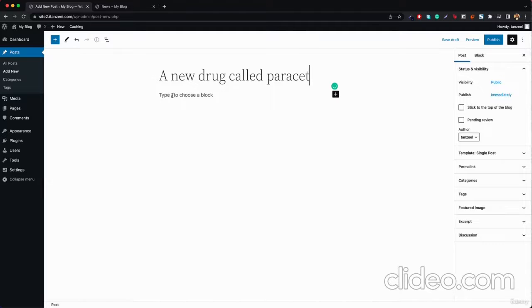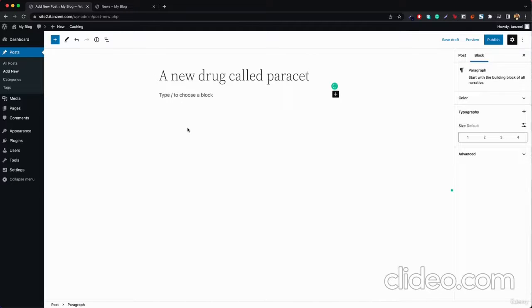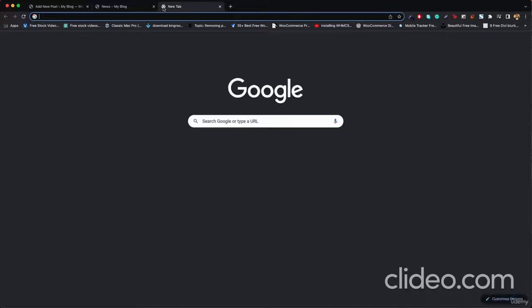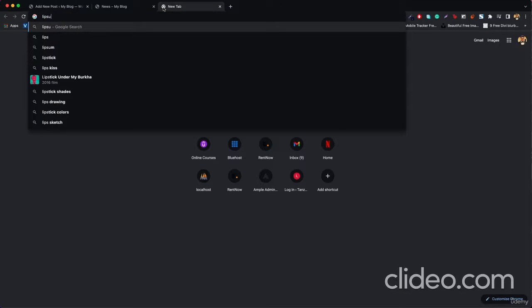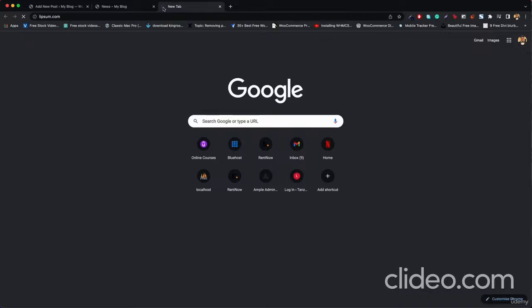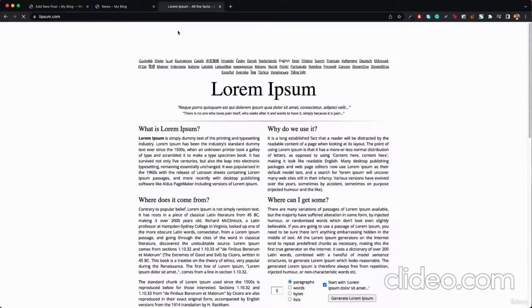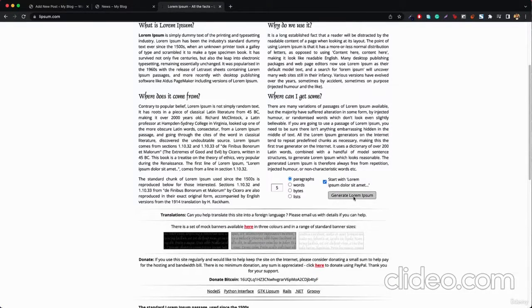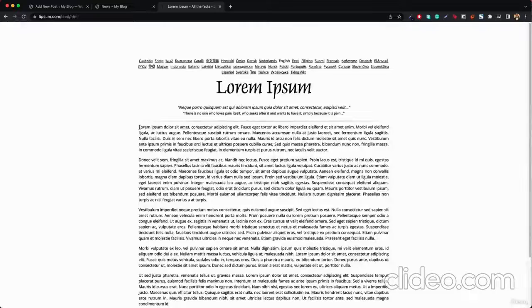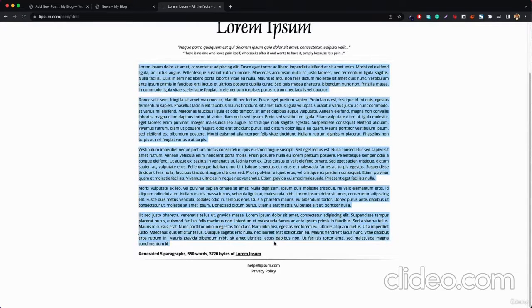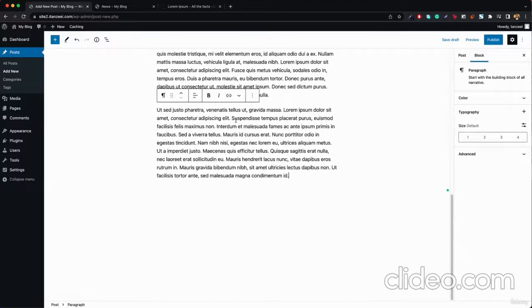All right, and now in here, I will be writing an article. Let me get the dummy content from lipsum.com, so we can add that. I'll hit Generate Lorem Ipsum, copy all the text that comes, hit Command C to copy, and then come and paste it.